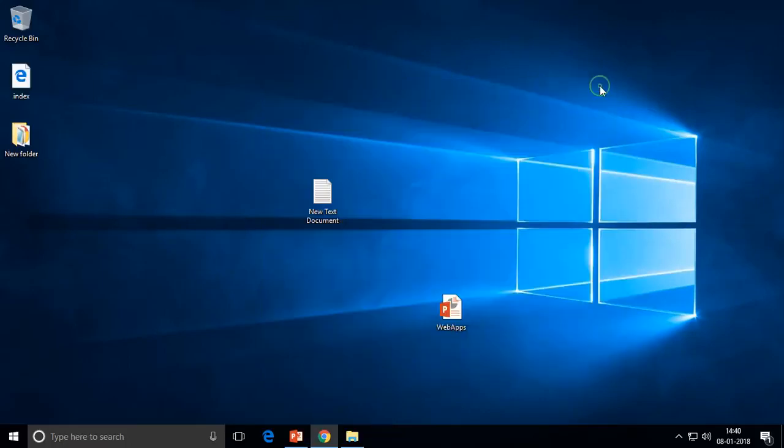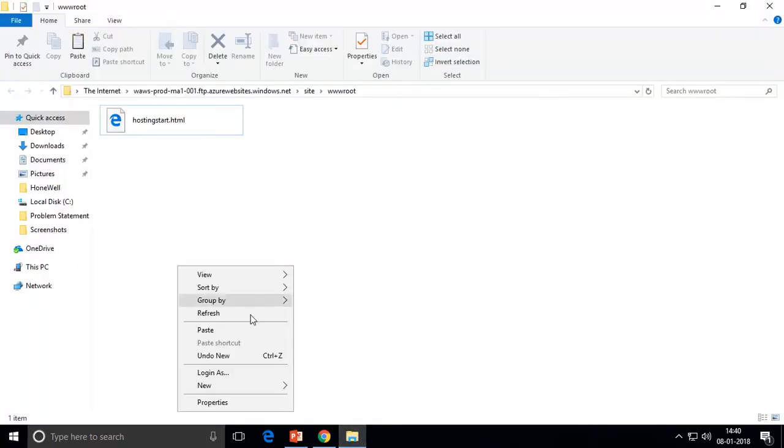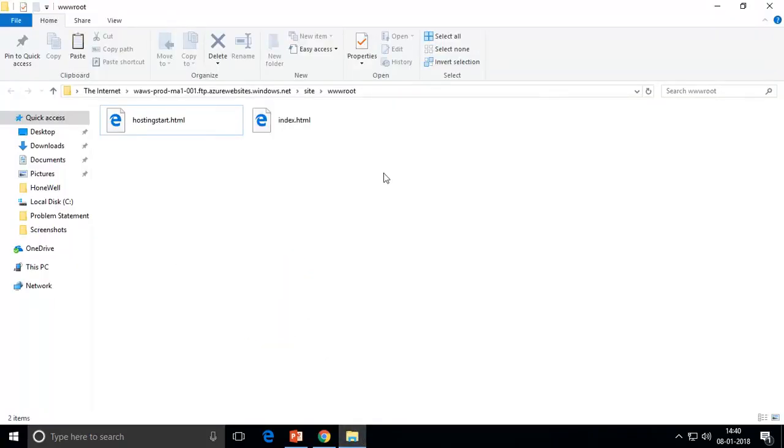It's done. Now I will copy the same file in here. What I did is I just created one file in the notepad, wrote something in there, maybe the first website or something, saved it as index.html, and now I'm copying it and pasting it in here in the root folder. So you can note it's in the root folder. Now you can see there are two different files in here: one is index.html and another one is your hosting start.html.